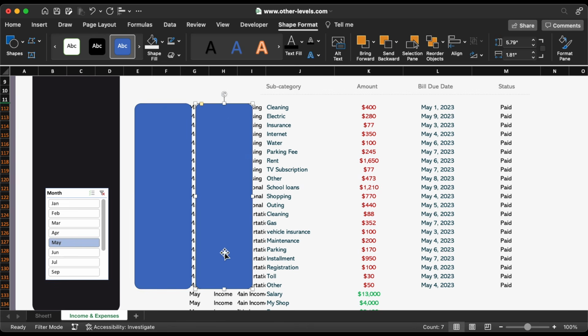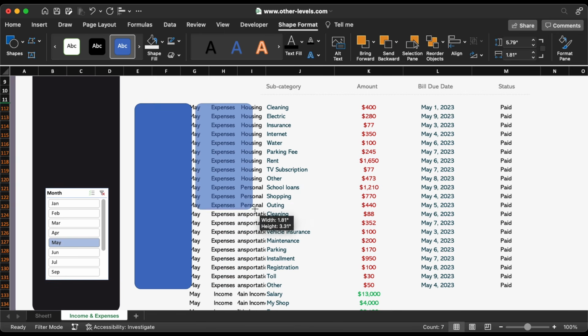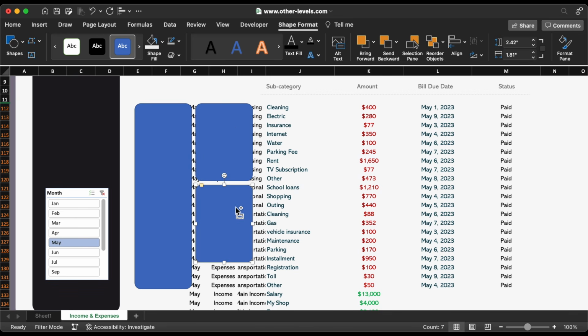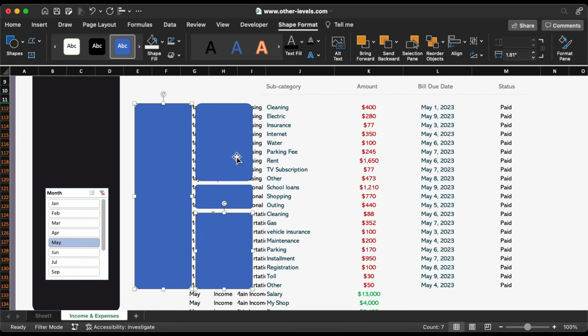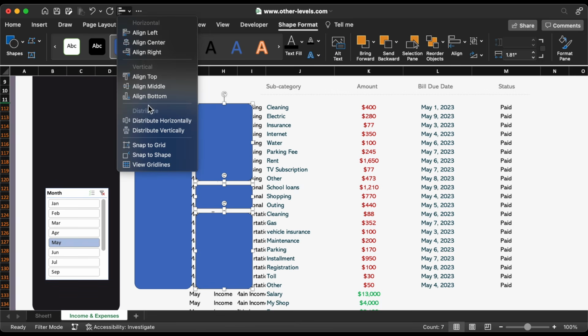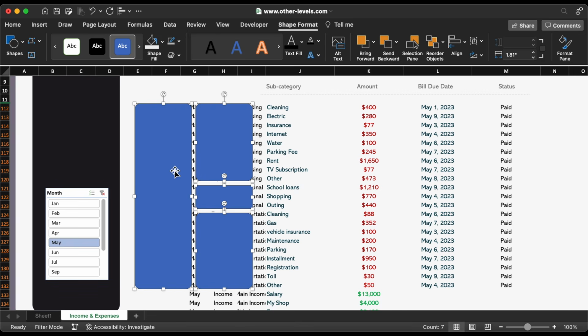Duplicate it for the 3 expense categories and adjust each part with height covering different expense categories: housing, personal and transportation. Align the left and bottom object to bottom and distribute the 3 expense category shapes vertically. Let's group it together.